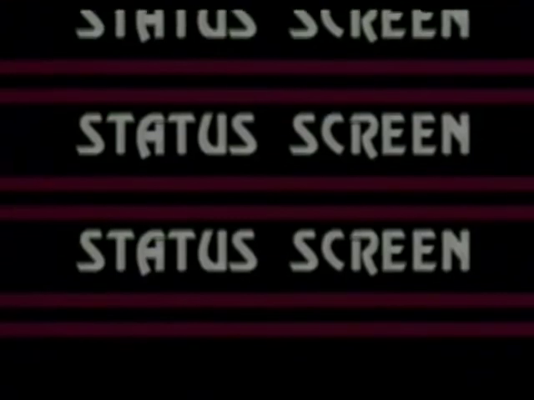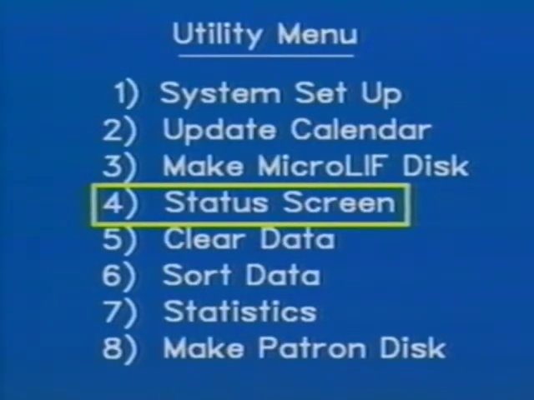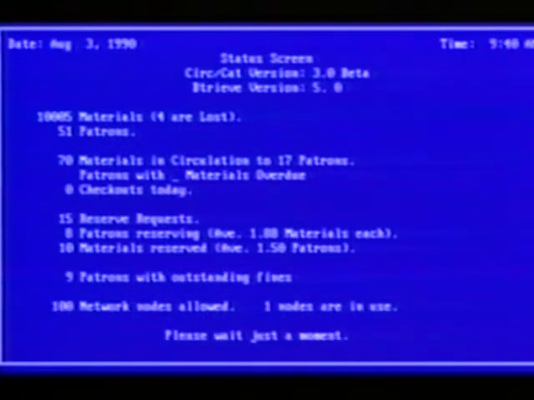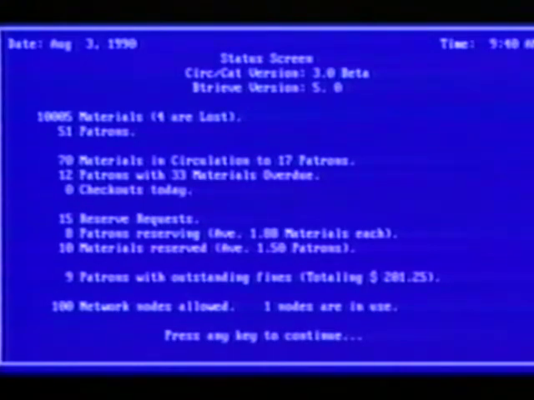The status screen gives you information on circulation statistics, the number of materials and patrons, and is always available for display. It will give you the program version and various up-to-date information on what is going on with your system.